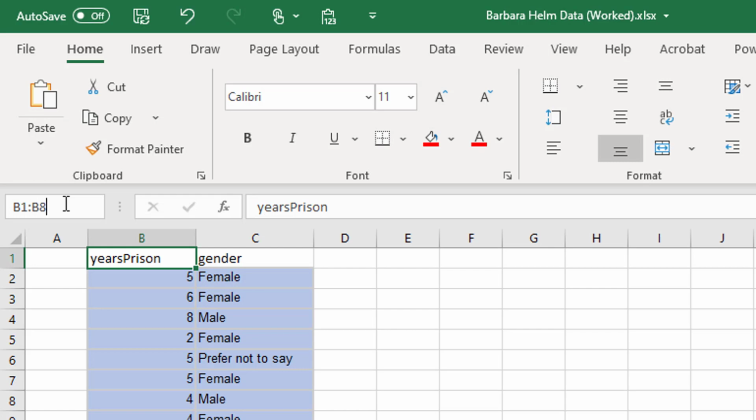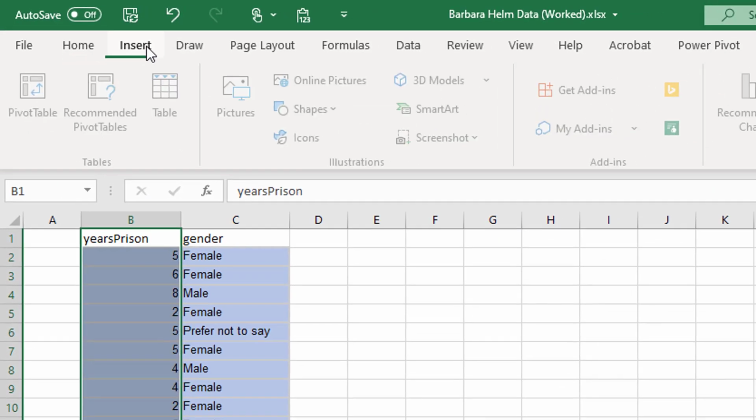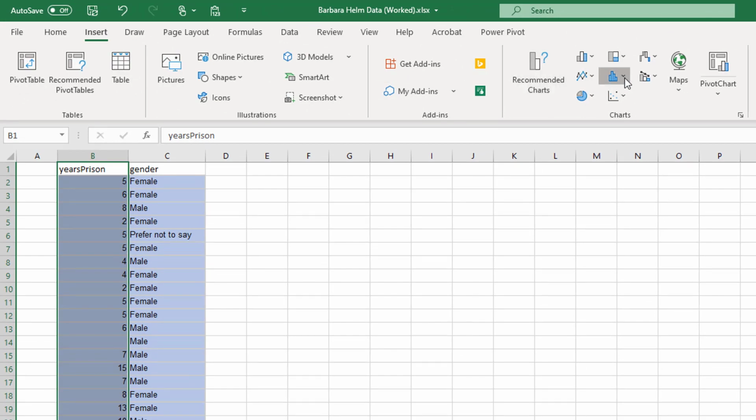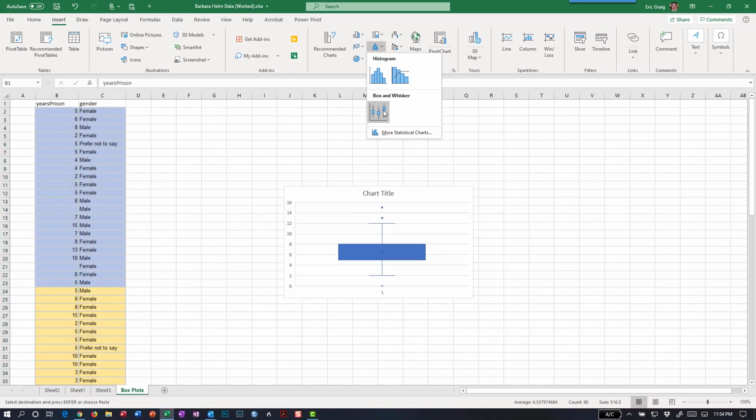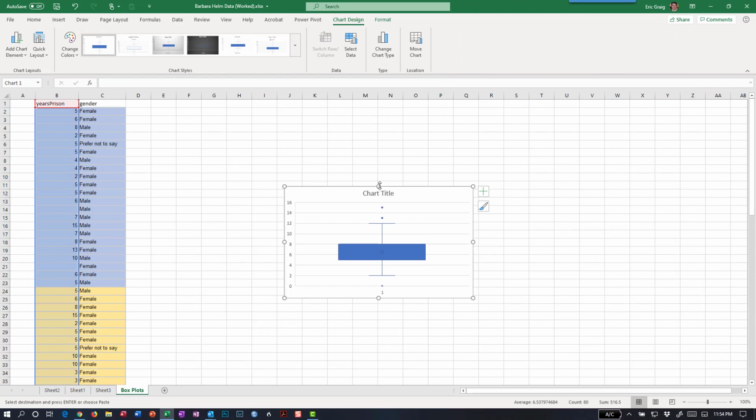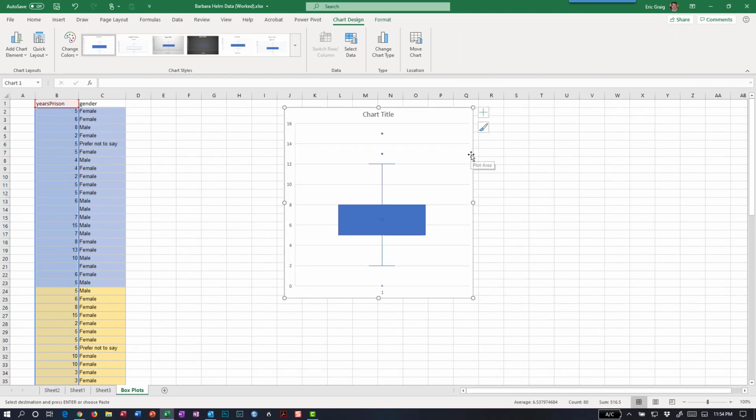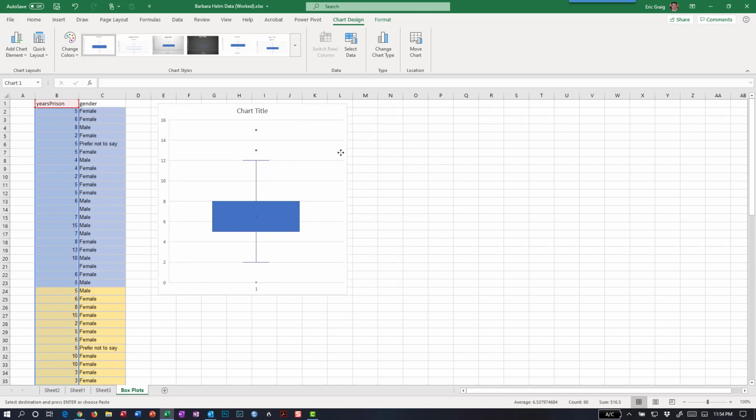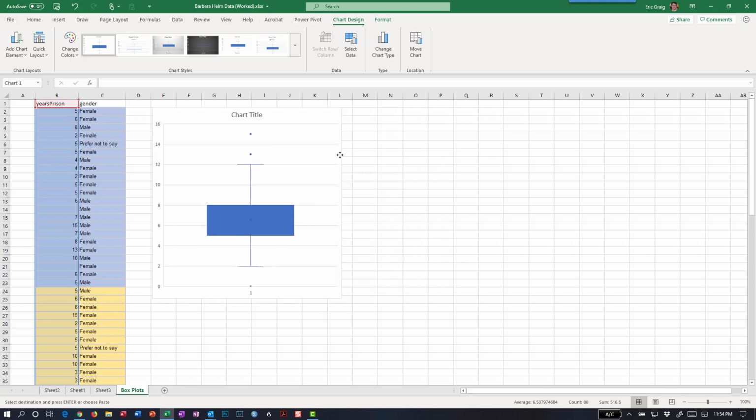Again, we'll use that name box to select the column we need. Click over here to the box plot area, and let's just make the box plot look nice here. Okay, that's our first box plot.